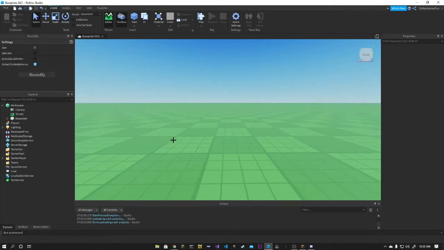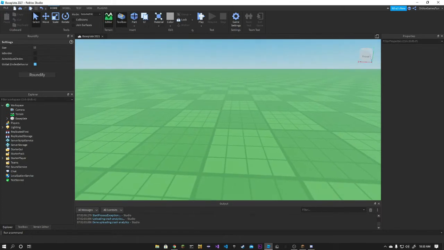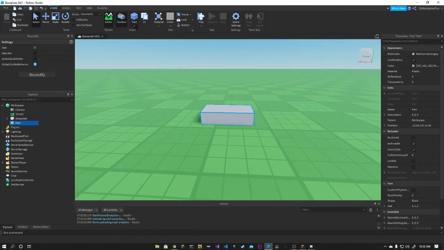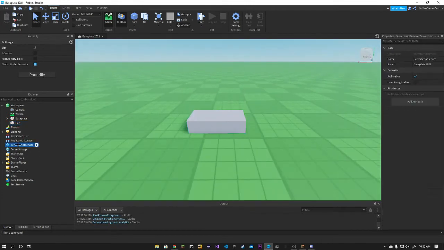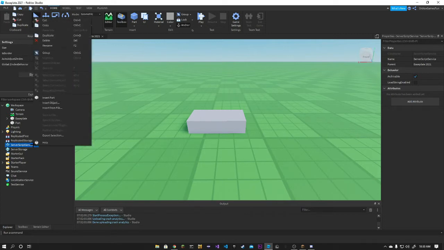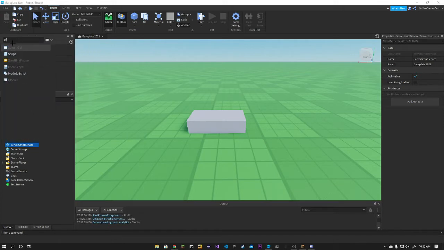Today I'll be showing you the basics you need to know about Roblox scripting. So first, let's make a part. Now we have a part. Now go to ServerScriptService and you can click on the white plus icon or just right click it, and then click on Insert Object, Script, or just search for script.